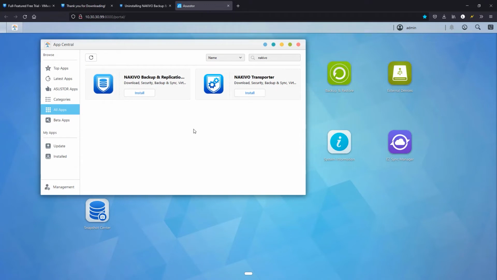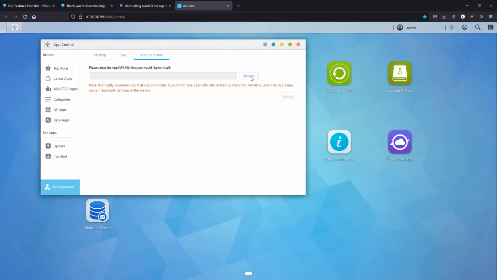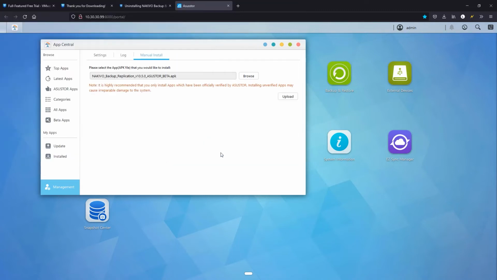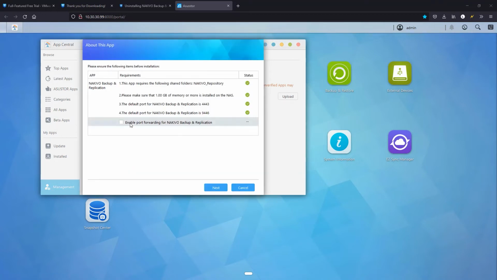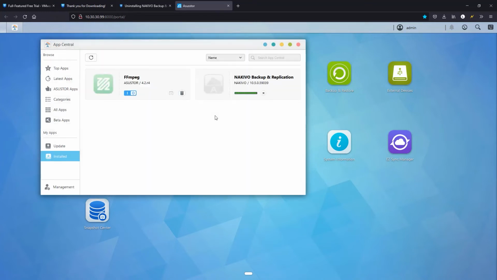To begin installation, select Manual Install from App Central's left-hand side menu, then click Browse to locate the package. Select the .apk package you downloaded and click Open. Once selected, upload the file. Once uploaded, click Enable Port Forwarding for NAKIVO Backup and Replication, then click Next. Finally, check I understand the risks associated with installing unverified apps and click Install. Now, simply wait for the installation to finish.